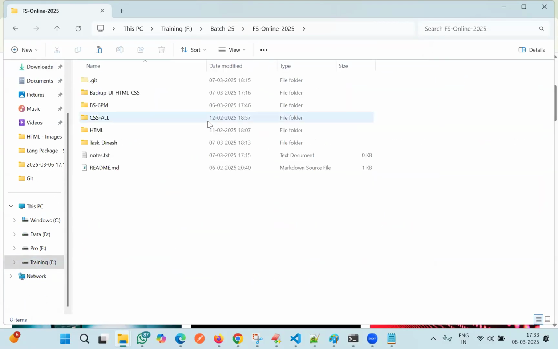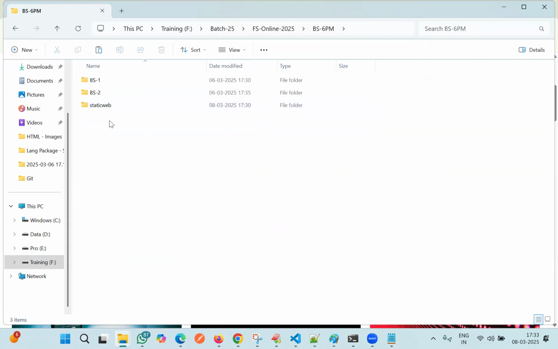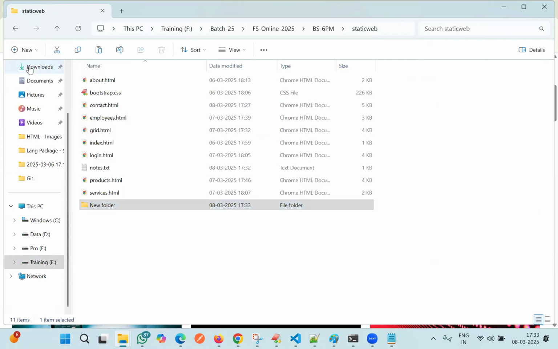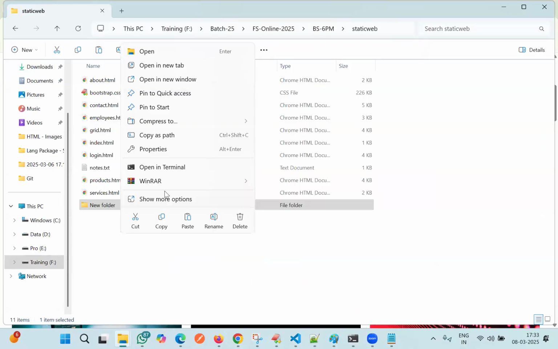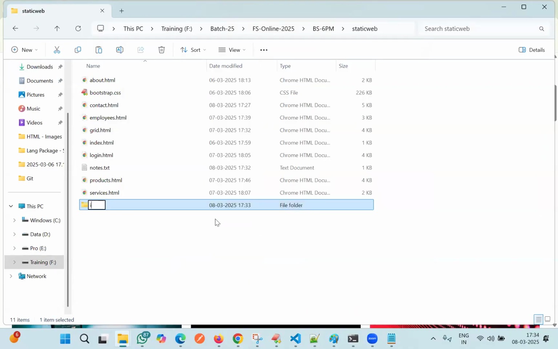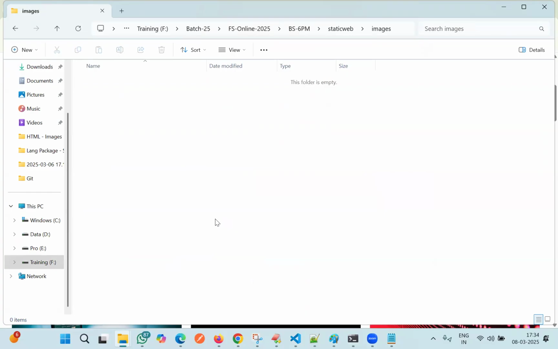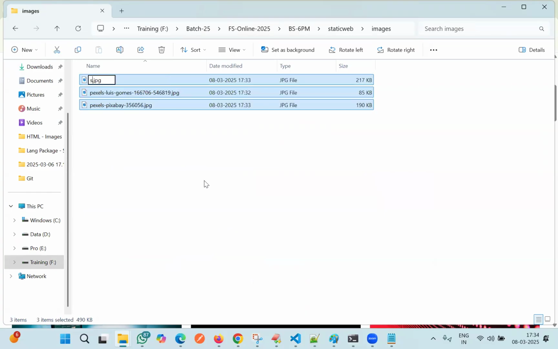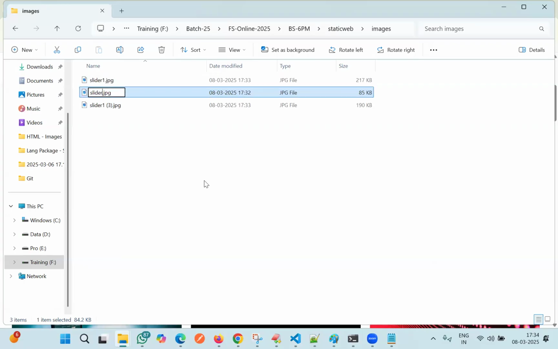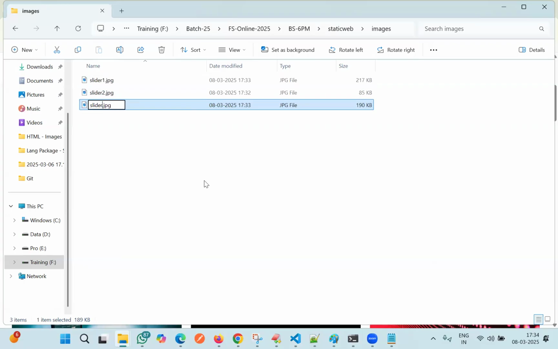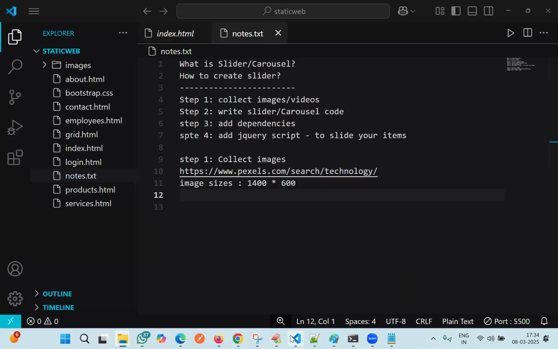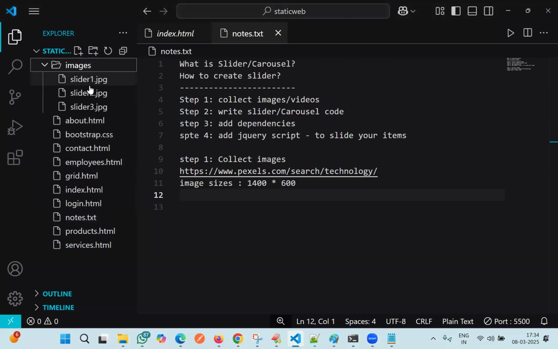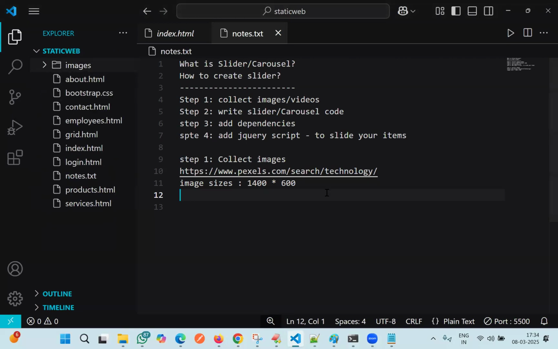I'm going to keep them in my source code folder, Batch 25, full stack online, Bootstrap 6 static website. I'm creating one folder, the folder name is images. Inside images, I'm giving the names slider 1, slider 2, slider 3. Look at here, in your images folder, I have some sliders. So step number 1 is done.